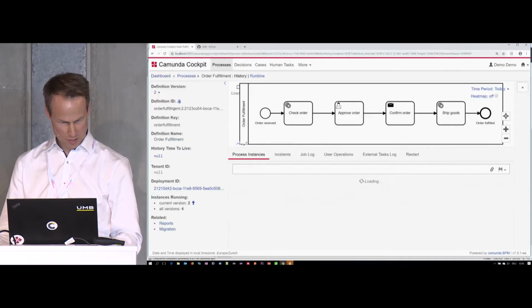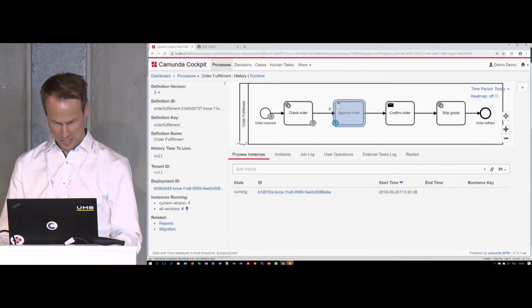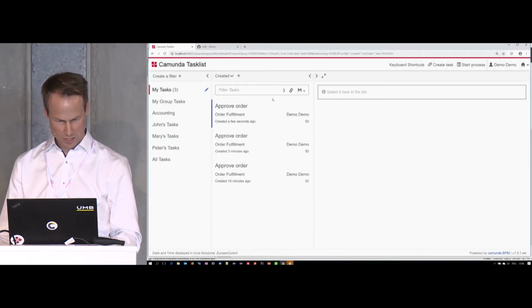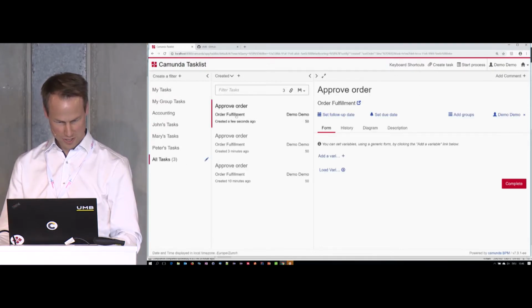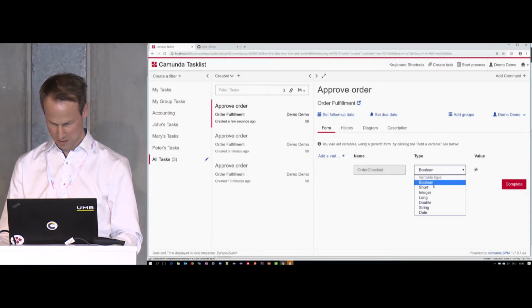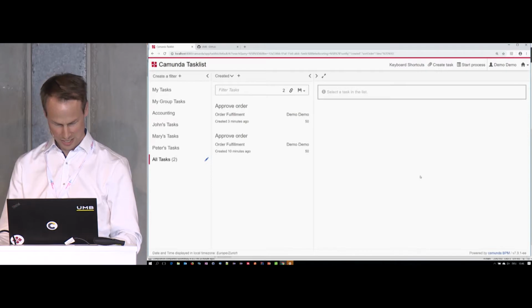Let's go to cockpit and see where we are. Okay, it's there, approve order. So let's try to approve the order. Let's go to task list. Okay, I've got my old task as well. This is approve order. It's assigned to me already, that's nice. Let's load variables. It's true, okay. Order's checked, excellent. That's completed.